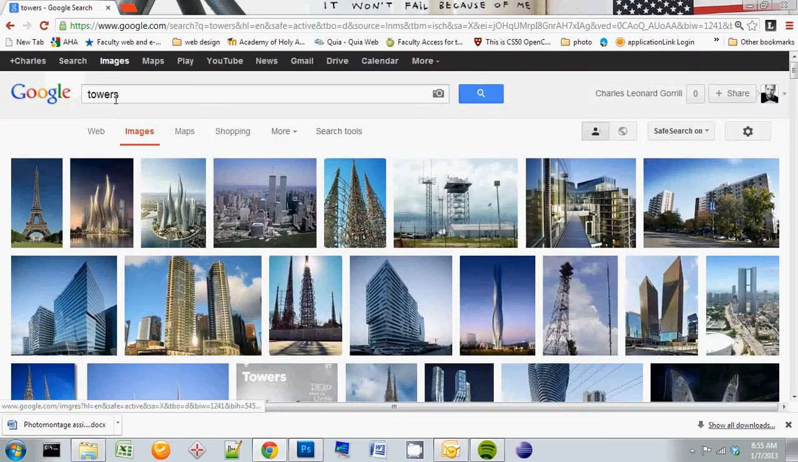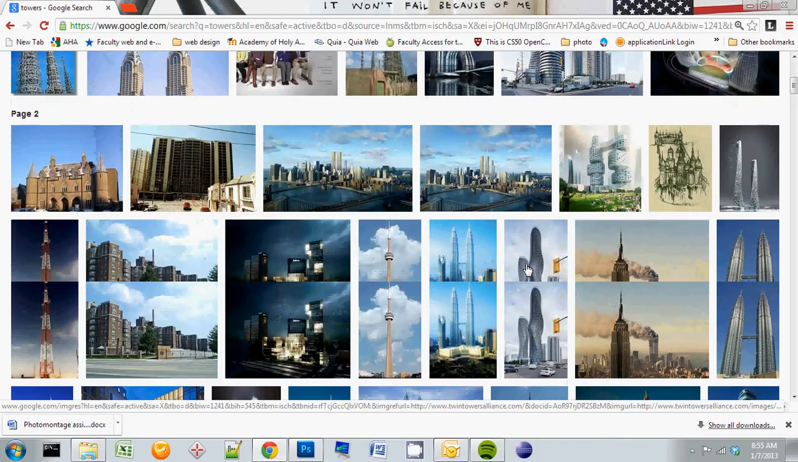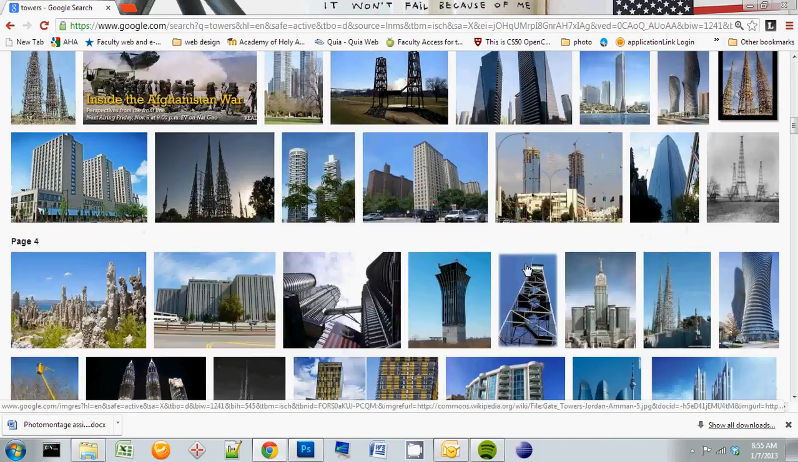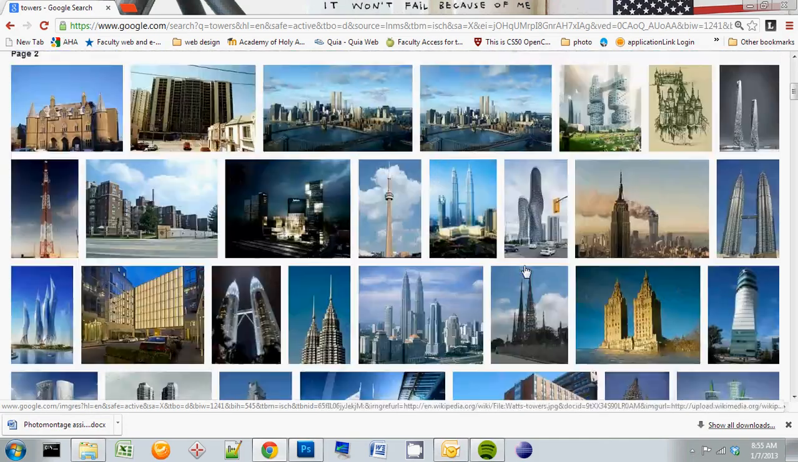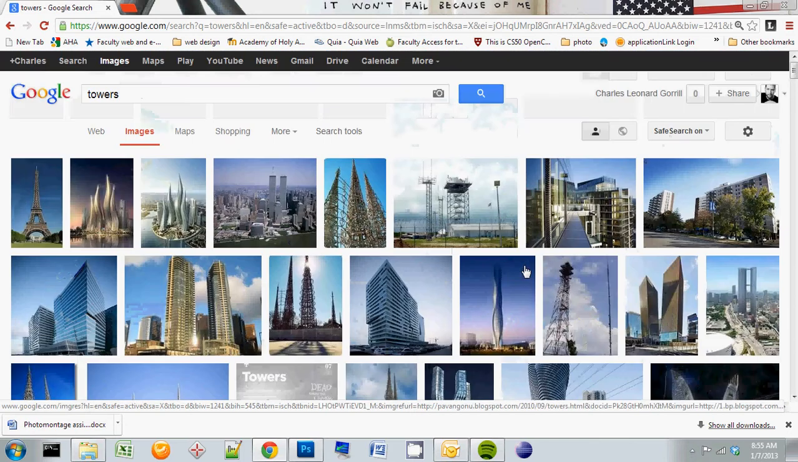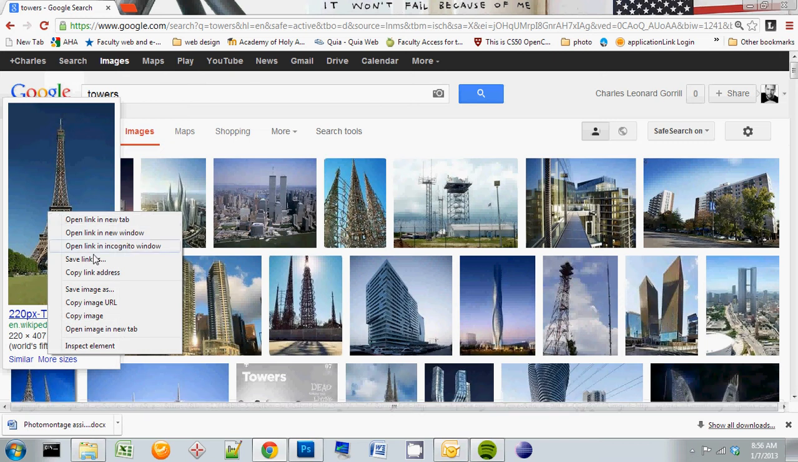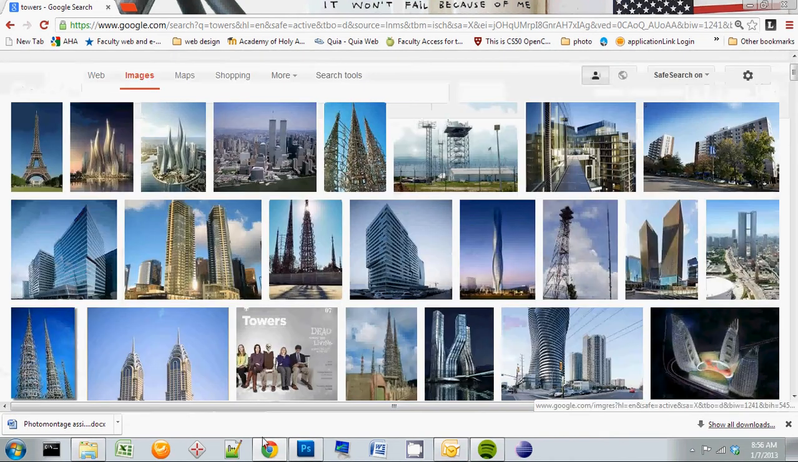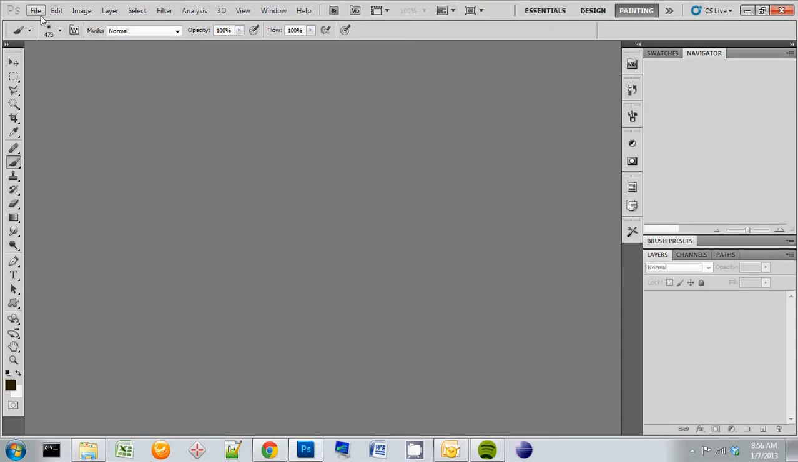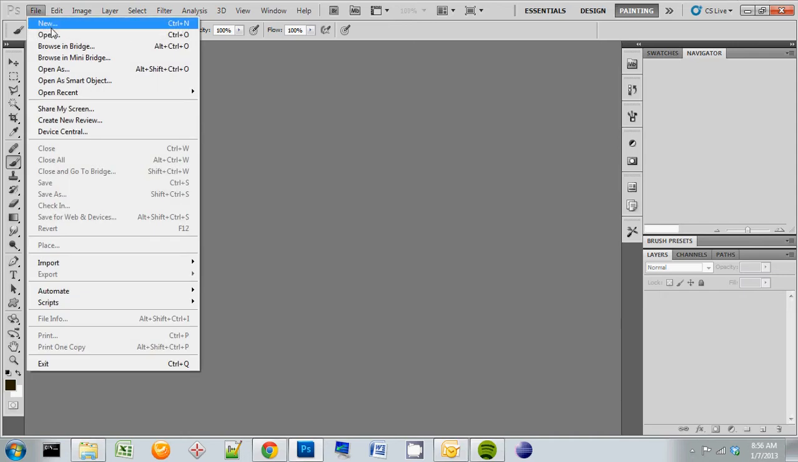Okay, so I did a Google search for towers here. I've got a whole bunch of thumbnails of pictures of different towers. And I want to find one that I like, and I want to put it into Photoshop. So I've got all these thumbnails. Hey, it's the Eiffel Tower. I kind of like that. Your first response might be to click on that Eiffel Tower, copy it, and then paste it in Photoshop like this. Right-click on it, copy image, go over to Photoshop, make a new file, File New.